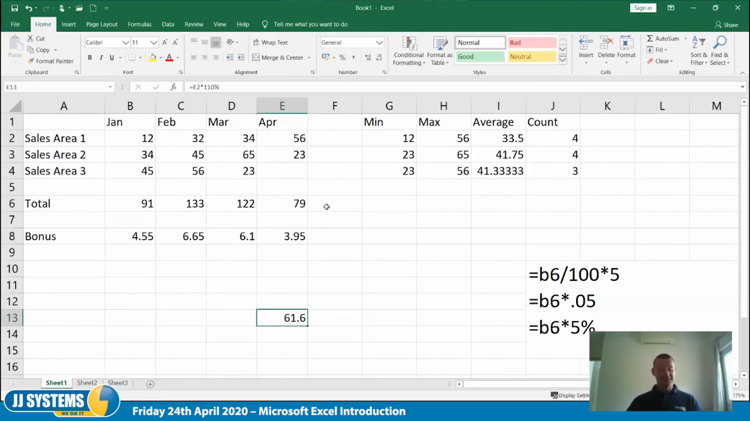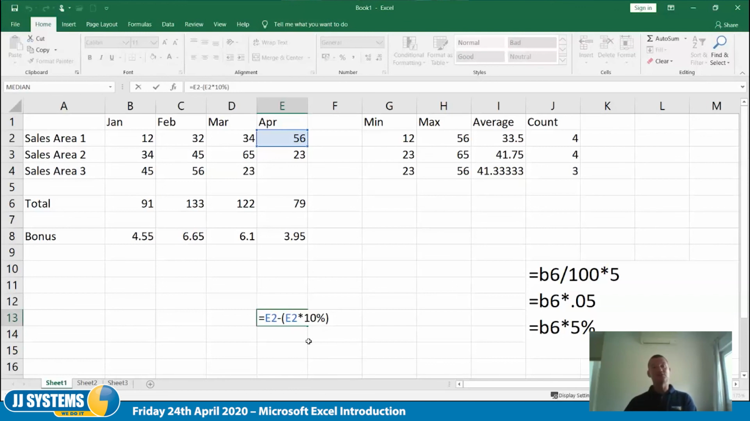If you want to take 10% off of it, you just say E2 times 90%. Or if you didn't want to do the hefty calculation of turning 10% into 90%, you could just say E2 times 10% to get 10%, and then say E2 minus, open brackets, that calculation, and that would take 10% off. So working with percentages is easy, as long as you remember that you only ever multiply by them. Anything else will give you results that you're not expecting.